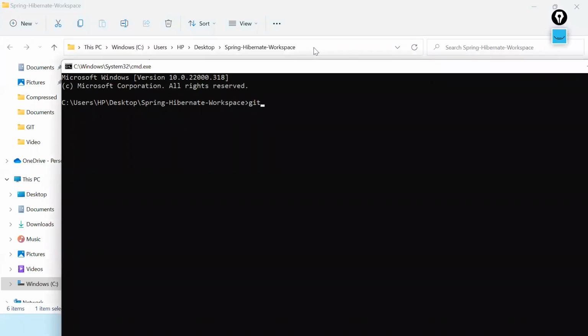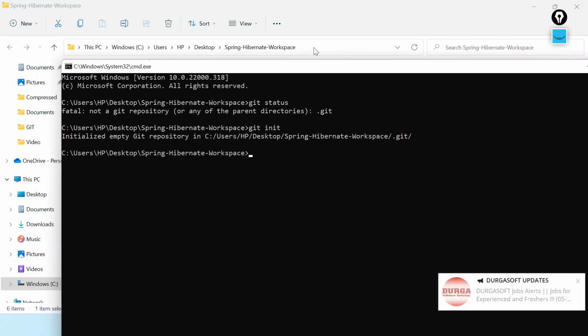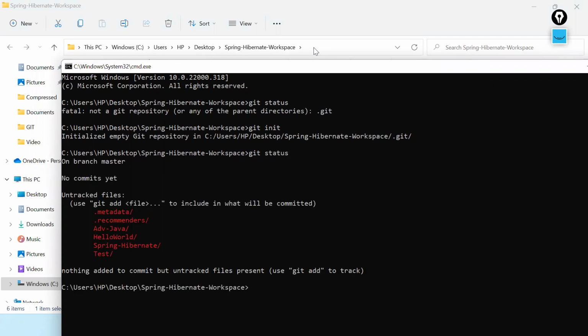So git status. So this is a normal repository. First, we need to make it a git repository. Git init is the command. So after this is the git repository. Now type git status. So what exactly do we need to have? Dot metadata, dot recommended, all that are available now.